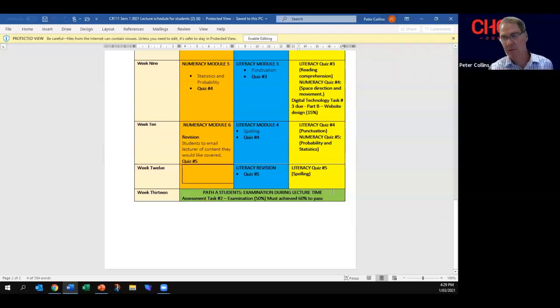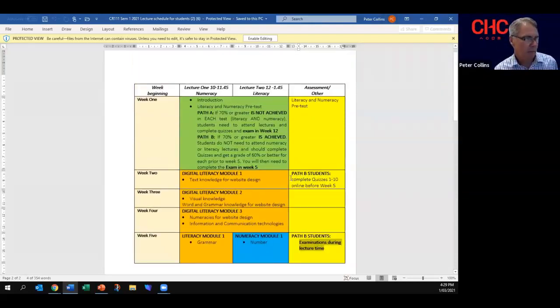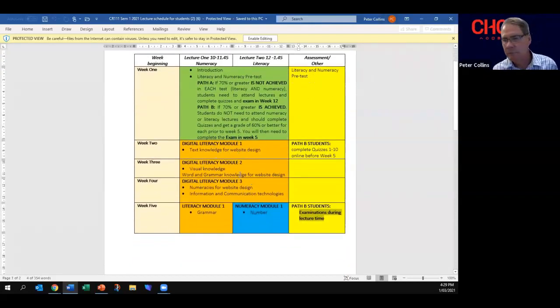The same exam as the fast trackers did. There's no different exam. It's just that we open the window earlier for them, if you wish. But everyone does the digital module together. I pause and ask questions.